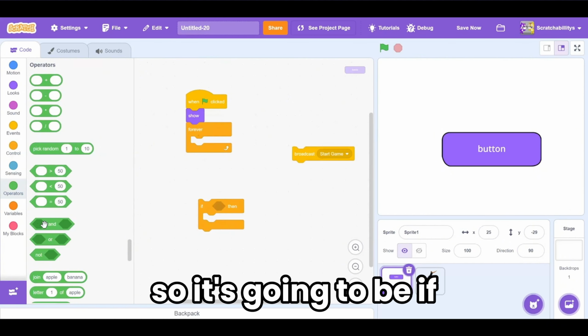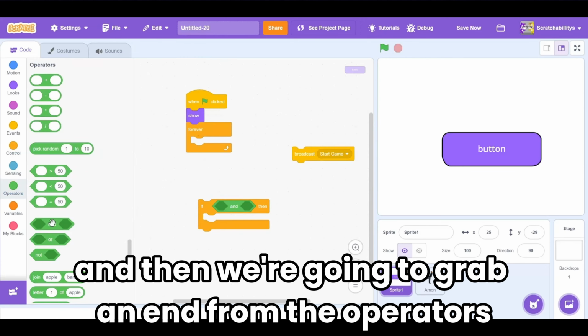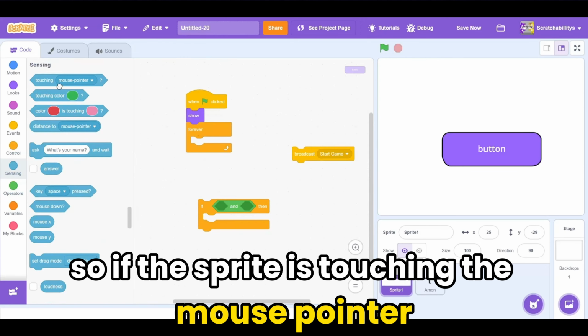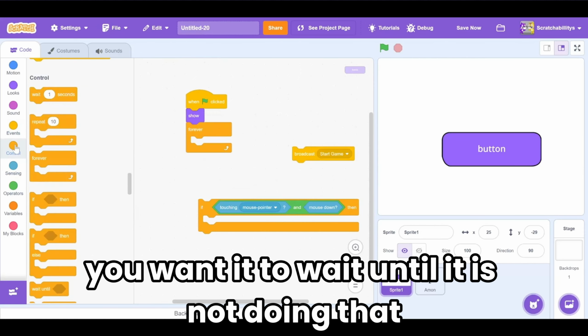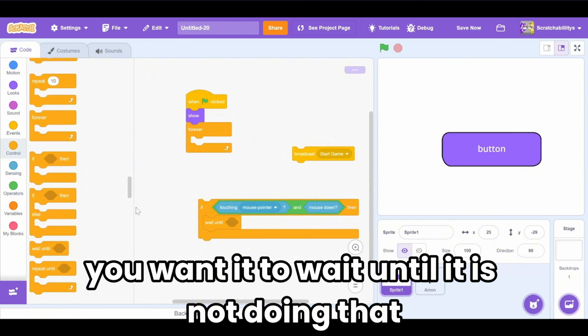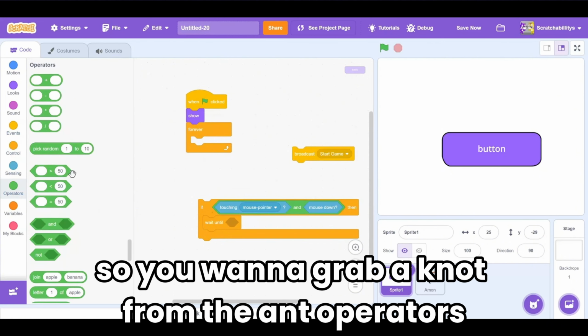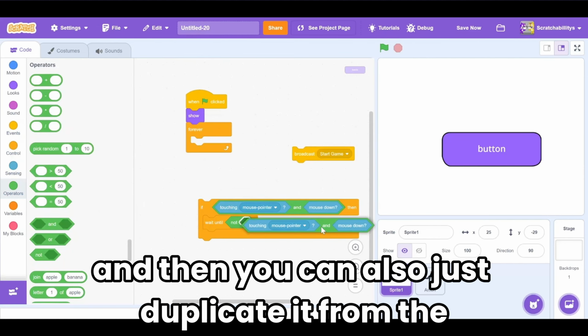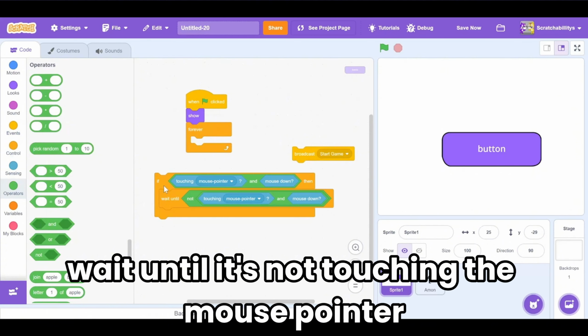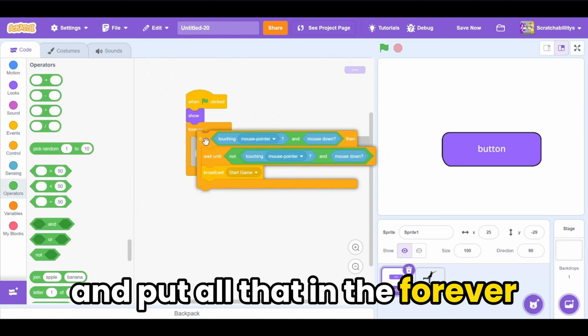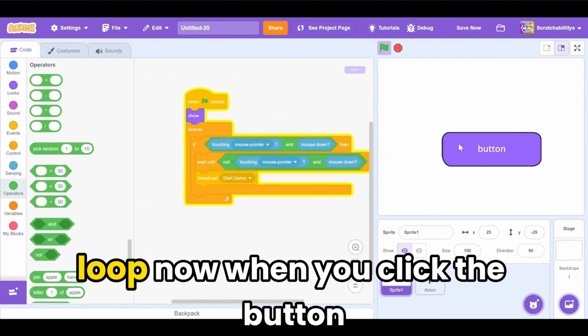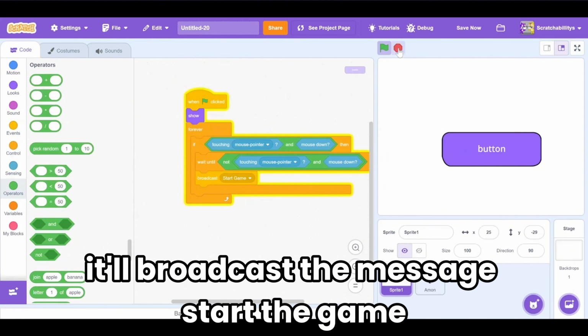So it's going to be if, and then we're going to grab an and from the operators. So if the sprite is touching the mouse pointer and the mouse is down, you want it to wait until it is not doing that. So you want to grab a not from the operators, and then you can also just duplicate it from the if. You want to wait until it's not touching the mouse pointer and the mouse down, and then broadcast start game, and put all of that in the forever loop. Now, when you click the button, it'll broadcast the message start the game.